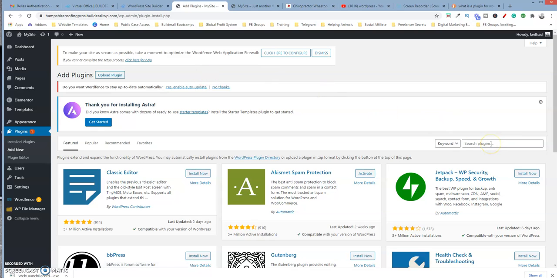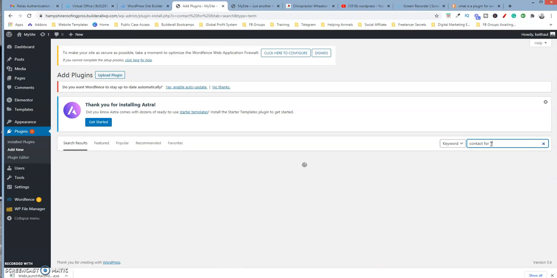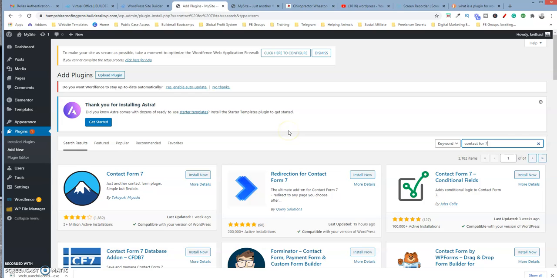and what we can do is come over here to the right and search for Contact Form 7. And just in case nothing pops up in the search results, you'll have a message or a link stating that you can search a different directory. Just go ahead and click on that and redo your search, and you should be able to find it.